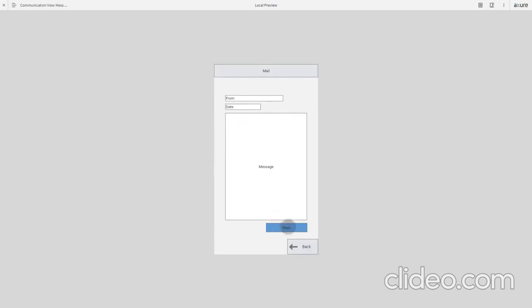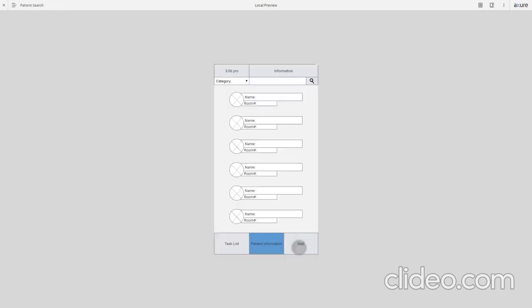Then they can reply to it, as simple as clicking reply. And once they do that, they can just type in their own message to whoever sent it back. It's like a reply, it's a regular email.